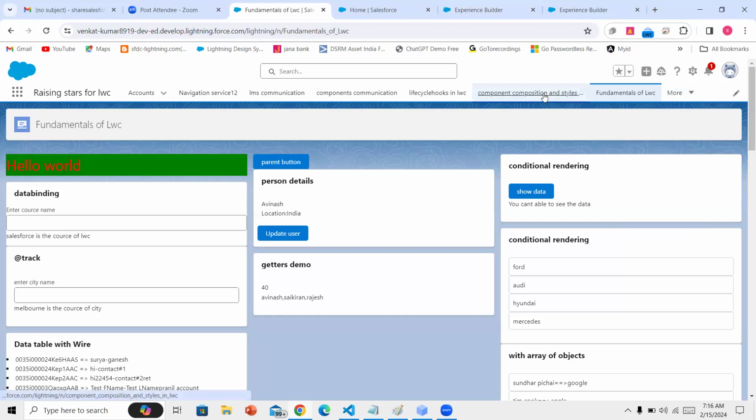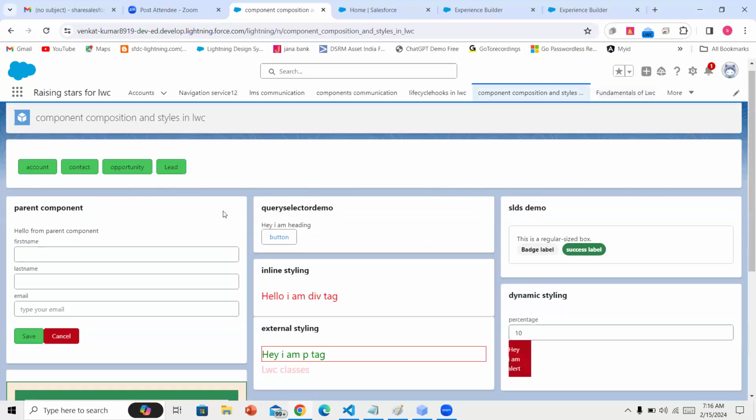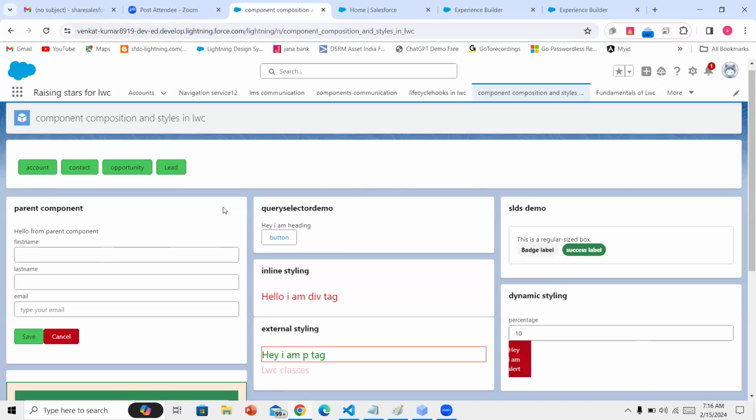So for component composition, I created a separate tab, because with separate tabs it will be easy for you, for your further reference. For example, in future, if you want to refer to your code, compared to Salesforce admin and development, here the main agenda is that whenever you see the output, only then will you get a complete understanding of that concept.